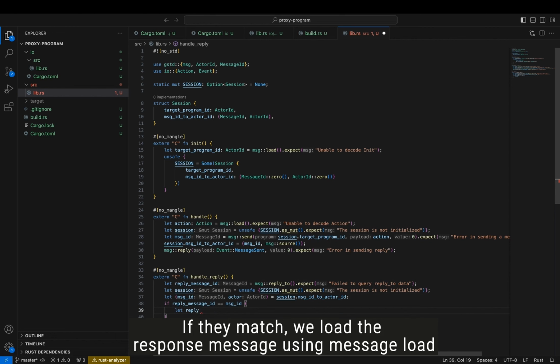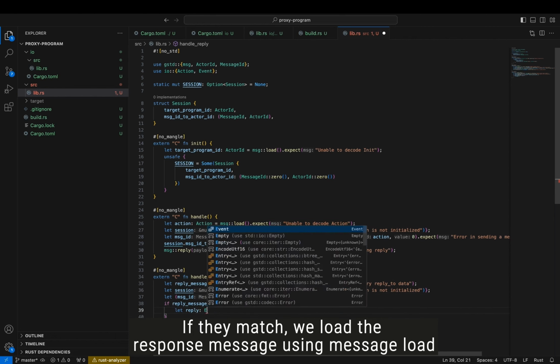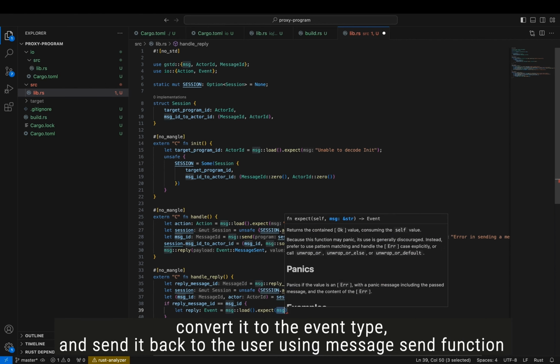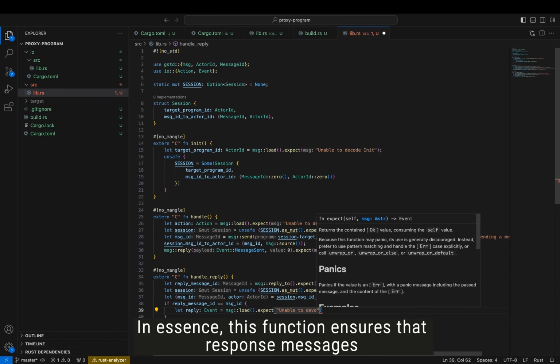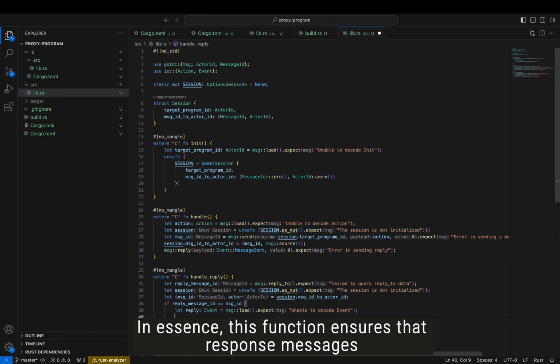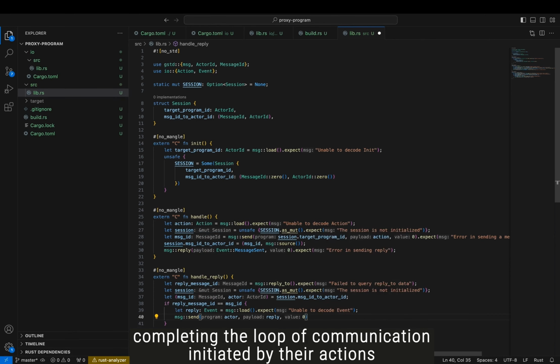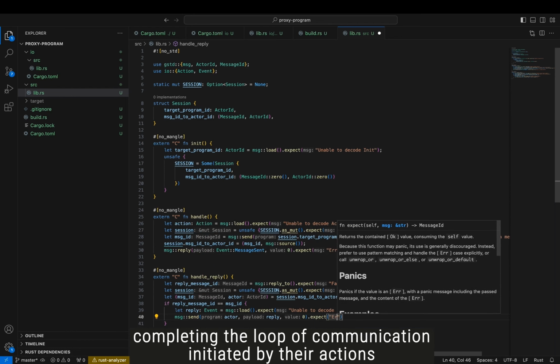If they match, we load the response message using message load, convert it to the event type, and send it back to the user using the message send function. In essence, this function ensures that response messages are processed and sent back to the user, completing the loop of communication initiated by their actions.